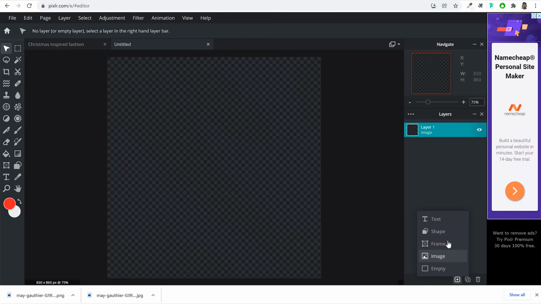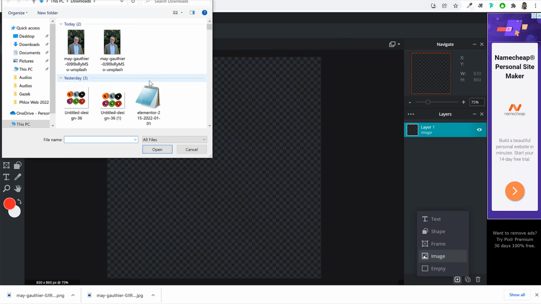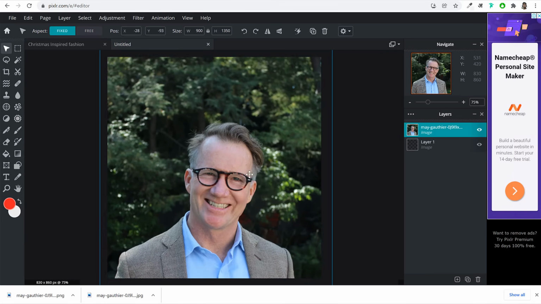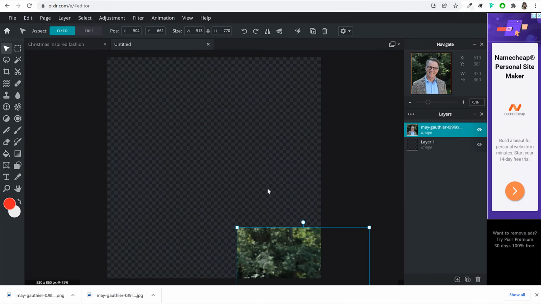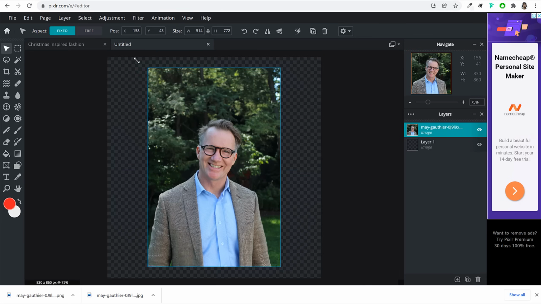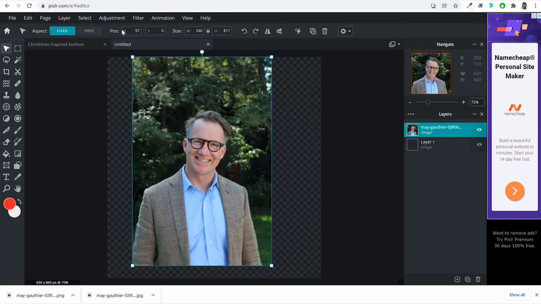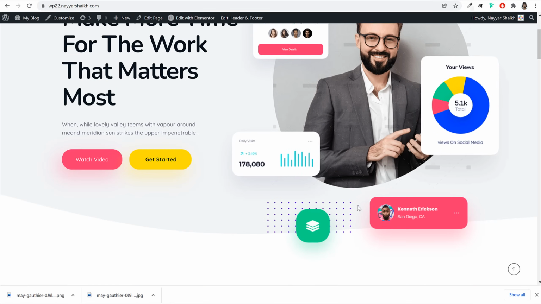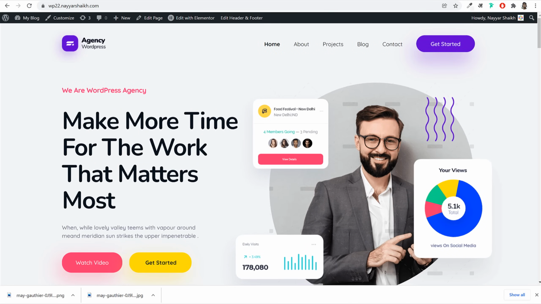Now in this layer, whatever you want to add, maybe I want to add an image. So I can click on image, new layer, image. And we can now select this edited or resized image and click on open. This image will be loaded for you. Now if you want, you can resize it like this over here for this image. Okay. Now I want to do one thing. I want to change the shape of this image. Like here, as you can see, the shape of this image is different.